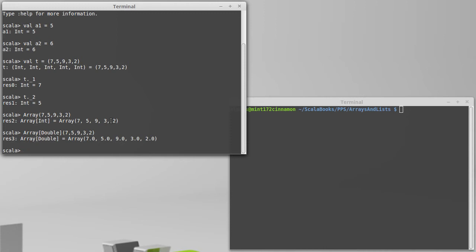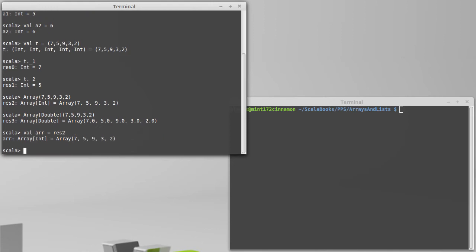So let's take this array here, the res2, except I'm going to give it a name, val arr equals res2. That way we can easily refer back to it as arr. And we want to look at how we can get values out of this, and as well as in the case of an array, we can also assign values, so we can store new things inside of it and overwrite what was there. So to get values out, we're going to use parentheses.